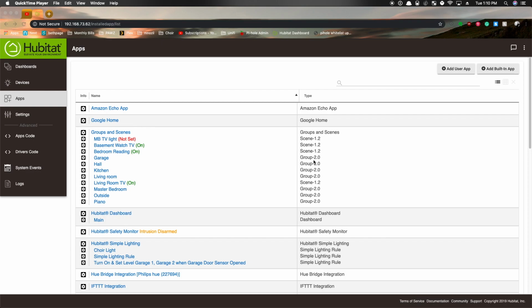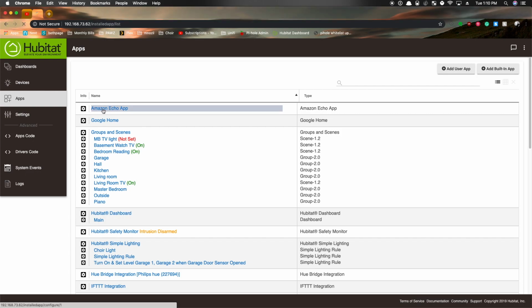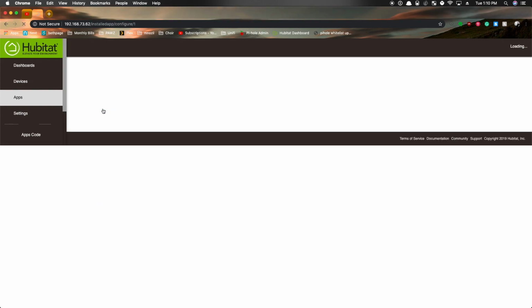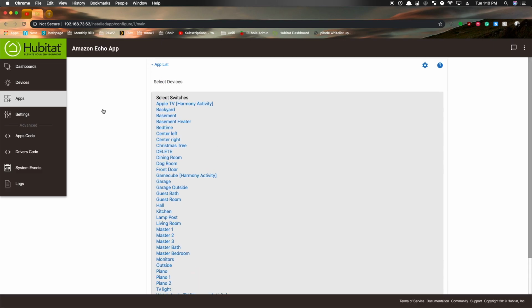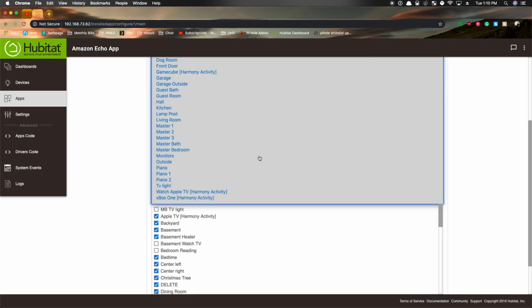So I'll go right down in order. We'll jump right in. First is the Amazon Echo app. This is what connects your Amazon Echo to the Hubitat and gives you the ability to control devices. So what happens is all of the devices that Amazon has access to are listed here. To add more, you click on here and you just add a check mark to the ones that you want to be able to control.